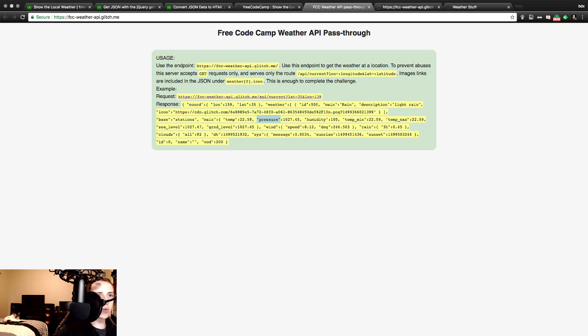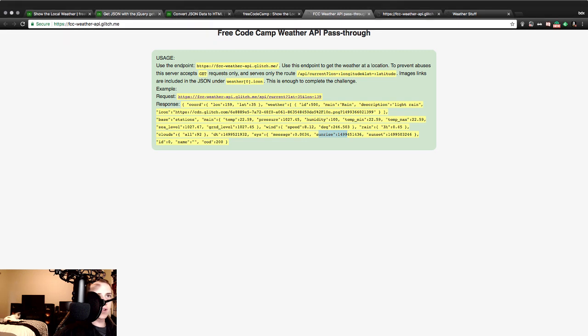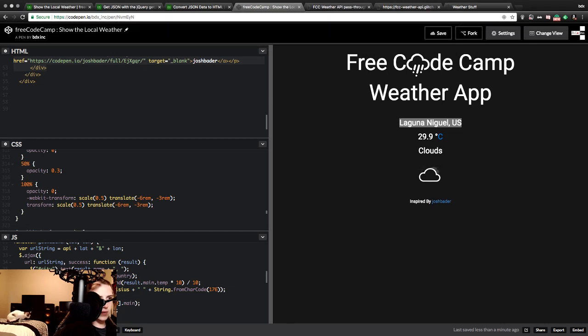What's another good one? What has a whole flock of info in it? Sys, probably. Result.sys.sunrise. Yeah, see? So that's how we'll find and pull the data, by going further into it via the key values. So that's interesting. That's what all these are.